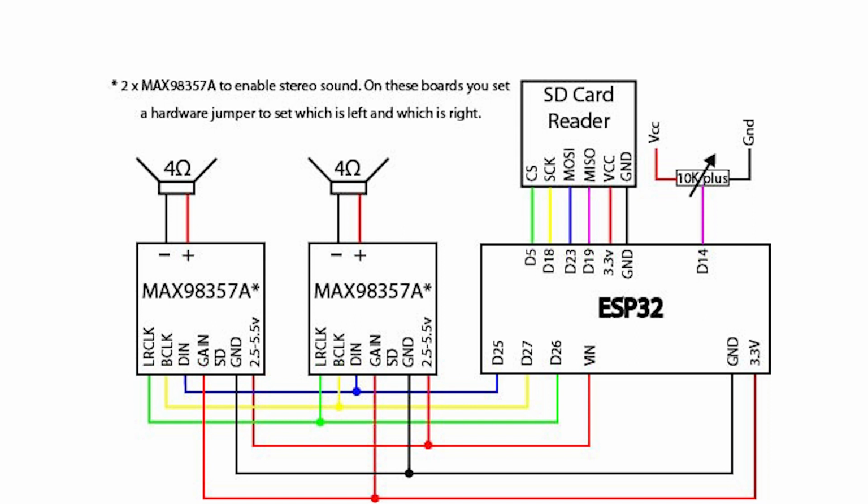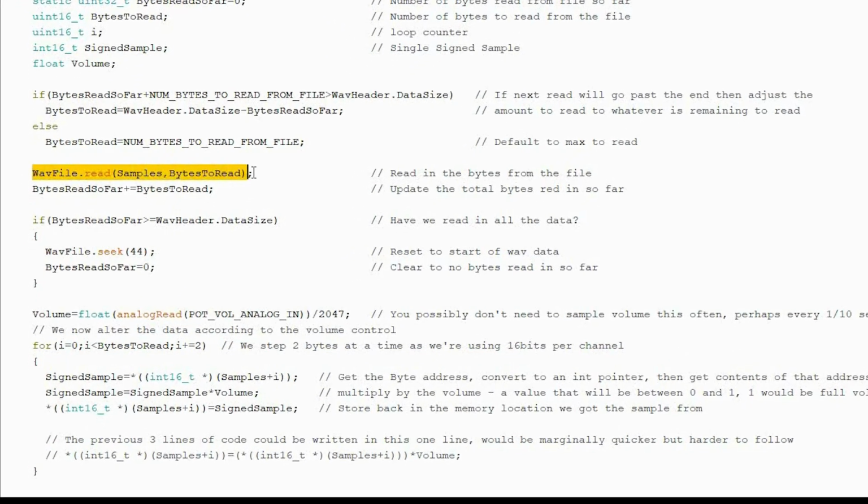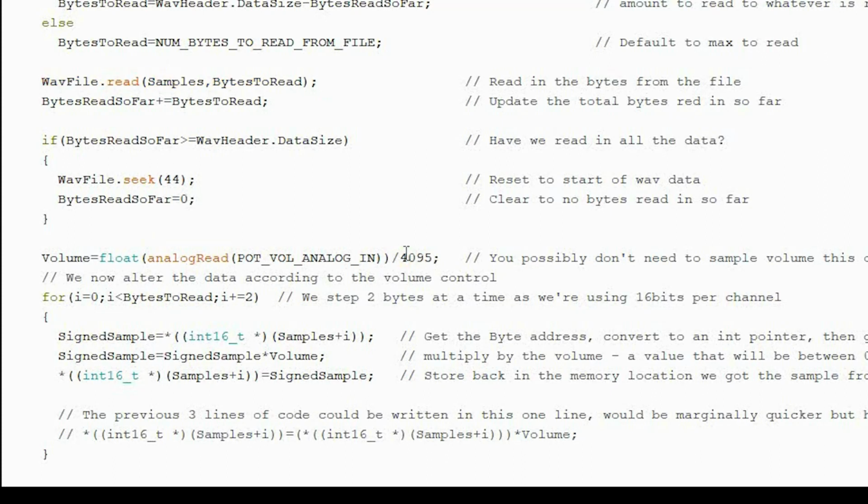Let's look at the code. This is only a few extra lines, and it's all done in the routine that reads from the SD card. So after we've read in that 1k's worth of data, we go through all those samples and adjust each one for our volume setting. First job, get the value from that potentiometer with this line here.